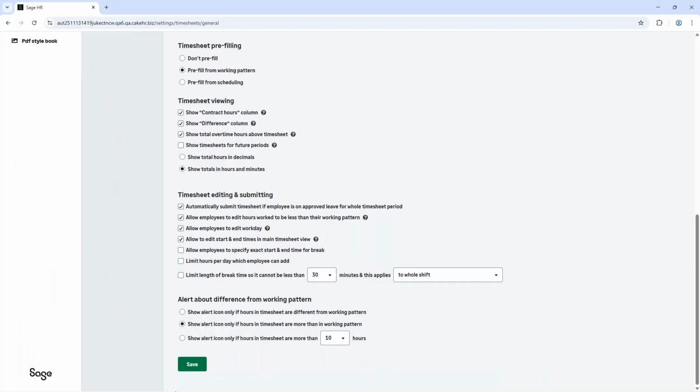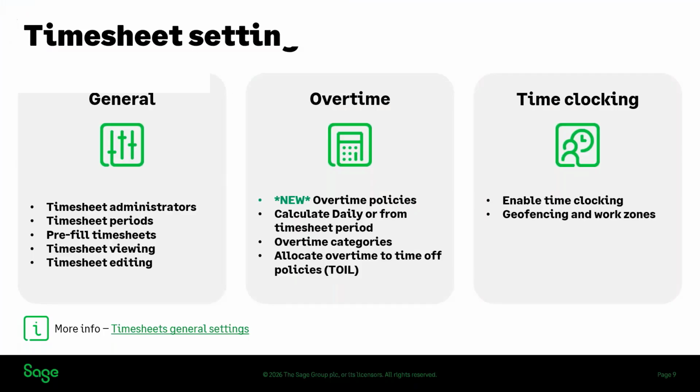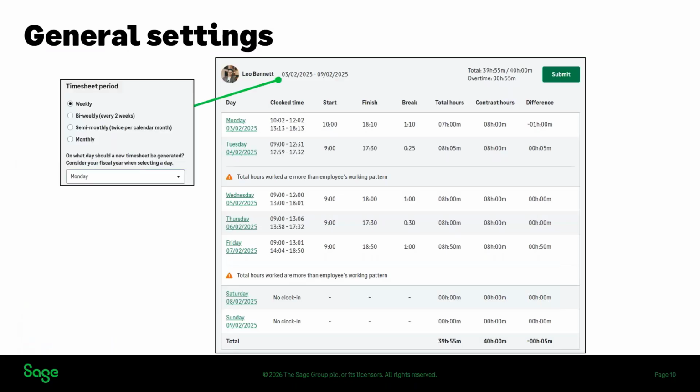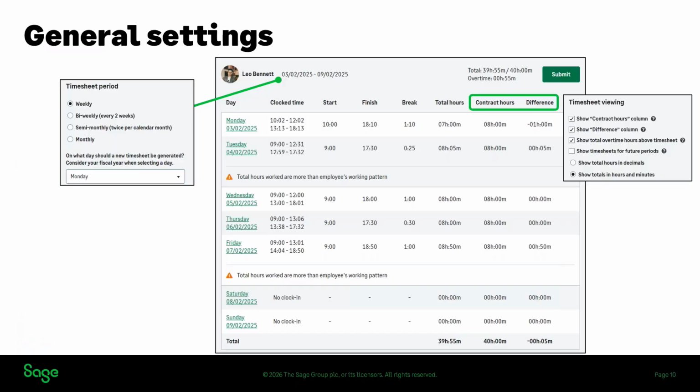Now, just to show you how some of these settings will affect what the timesheets look like, I've got an example of a timesheet with most of the features enabled here on the slide. And just to point out some of the settings I've mentioned, the timesheet period determines the date range that will be available to fill in on each timesheet. So mine's set to weekly, so it's showing the Monday to Sunday dates at the top of the screen there. We've switched on contracted hours and difference columns. So these can be hidden by deselecting the boxes if you prefer to do that. And we've also got overtime showing, as you can see at the top of the screen.